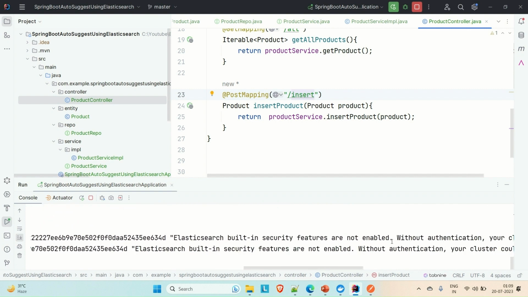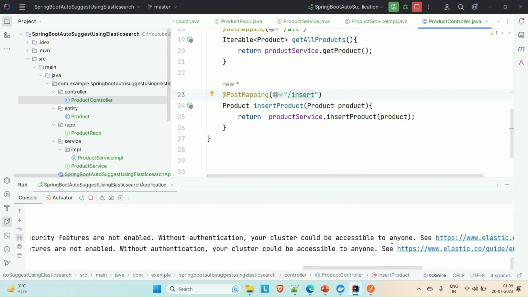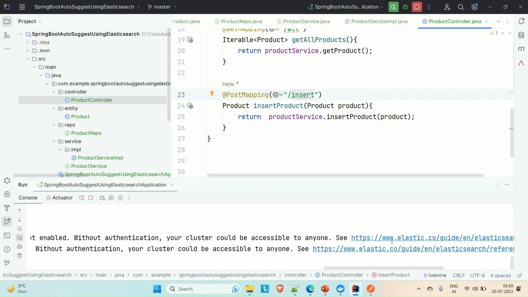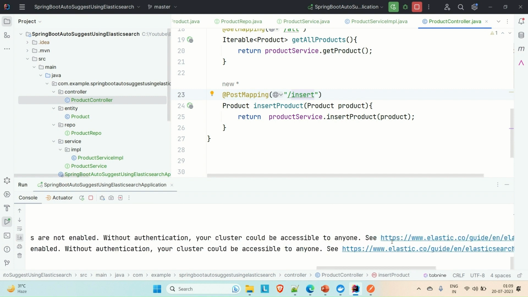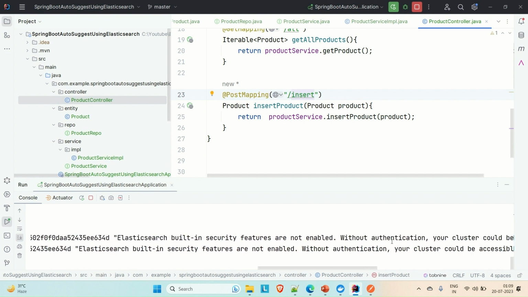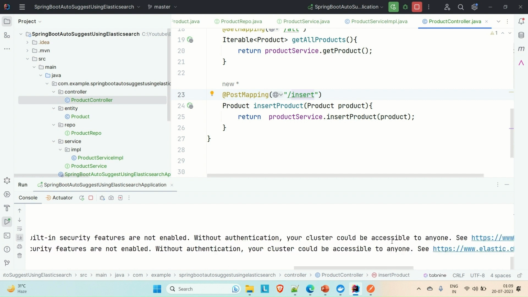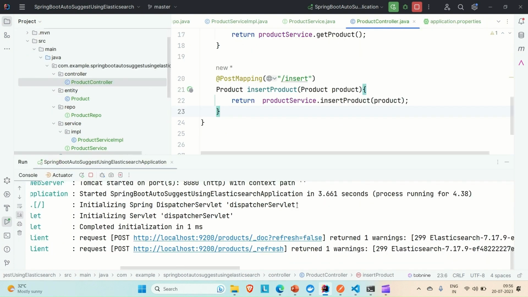Security feature are not enabled. Without authentication your cluster could not be accessible to anyone. To enable security, as we can see, this is a warning only, right? So this should not affect our flow. So it should be inserted, but there is a problem.